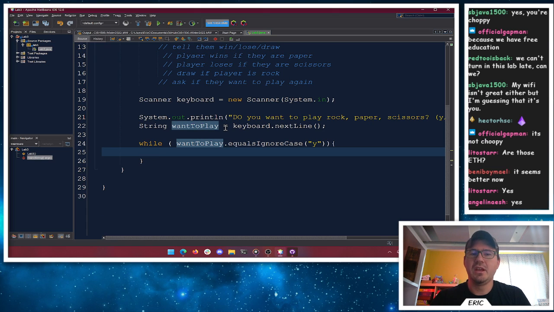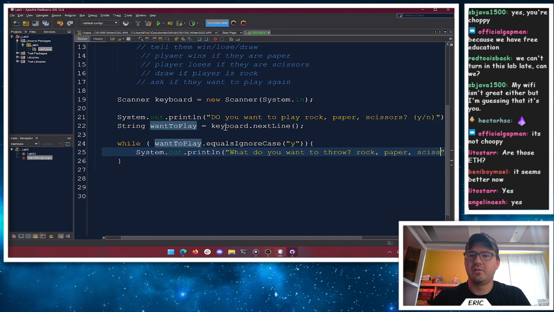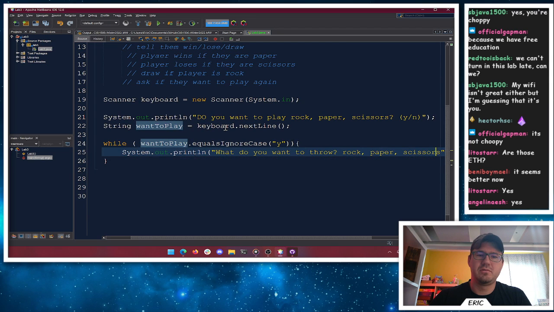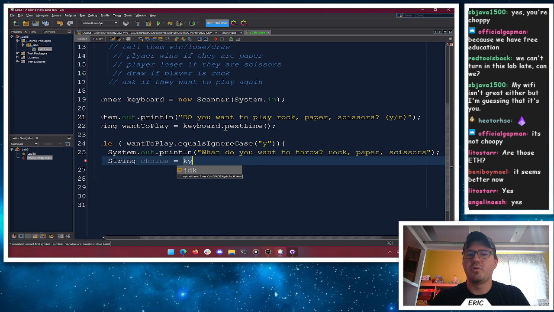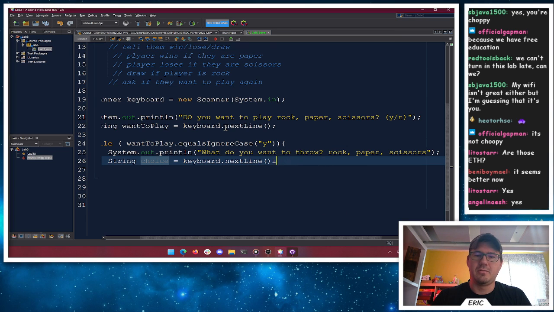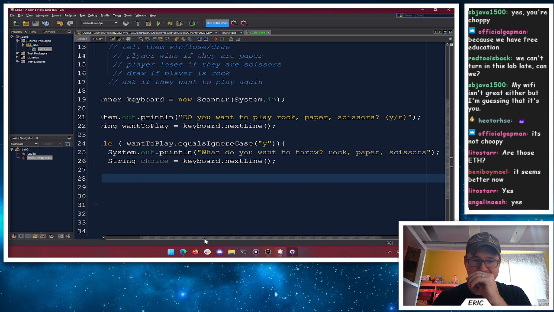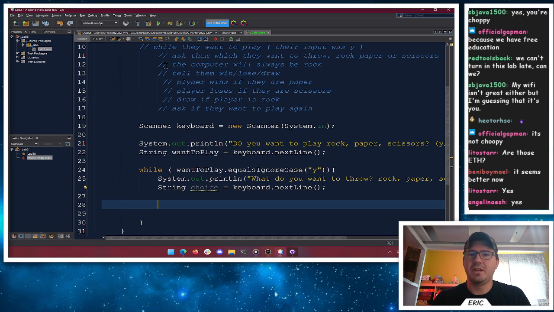Okay, so we know they want to play, so then we should ask them what they want to throw. What do you want to throw? Rock, paper, scissors. And then we can have a string for their choice or their throw or anything. That'll be the keyboard.nextLine. Oh my goodness, it's not typing right for me today. And not a colon, a semicolon. Took out my curly braces. All right. So we asked them, and now we get their choice.